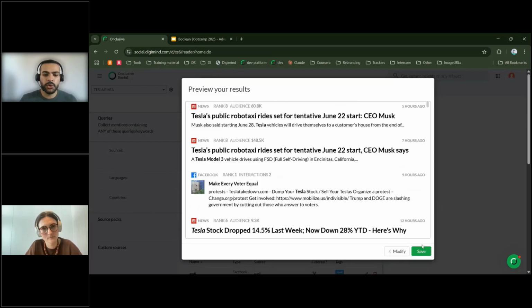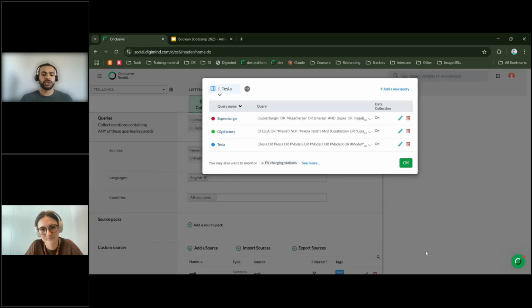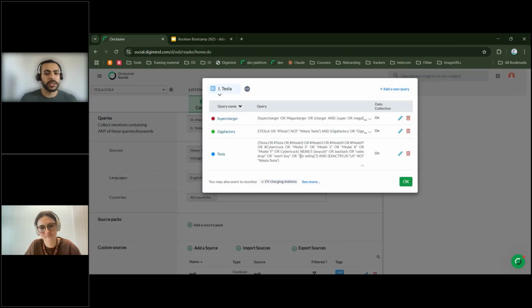But sometimes the query builder will show you an error message. And if you remember from the last session, we got an error message when we tried to save our query. The reason we got an error message the last time was because of one of the context keywords, which was protest. This keyword cannot be monitored in Onclusive Social because of compliance reasons. And that's why we got that error message. But after we removed the keyword protest from the context keywords, we were able to save the query.